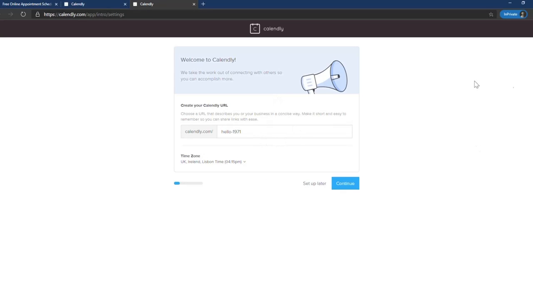So this is where the configuration starts. First thing you're going to want to do is make sure that you've got a link that means something to the people that are booking the meeting. Generally speaking, it's probably best to use your name in there. However, if you're working on, say, something like a customer services team, you might want to put the name of the business in there instead. And also make sure you've got your time zone set up correctly. Okay, continue.